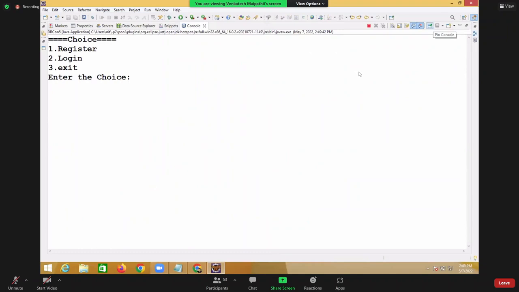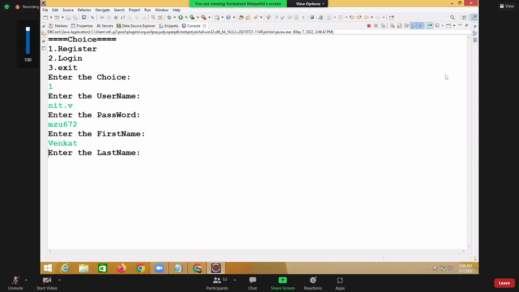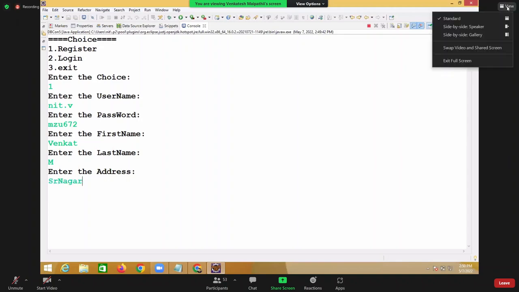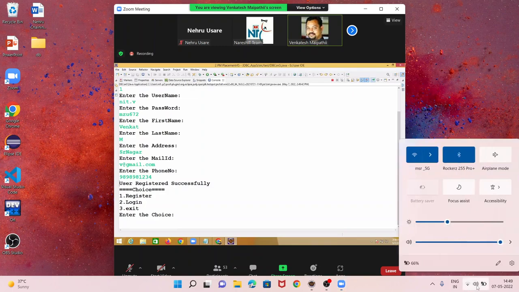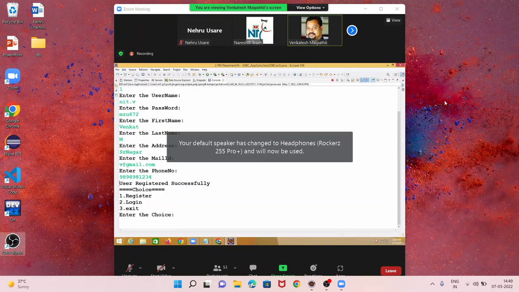So which one do you want now? Sir, I want to register it. Enter the username now. NIT.MJDU672. First name is Sambankat. Last name is M. Address is Sarnagar. Mail ID b@gmail.com. Phone number 9898981234. User registered successfully. Choice is repeating now.